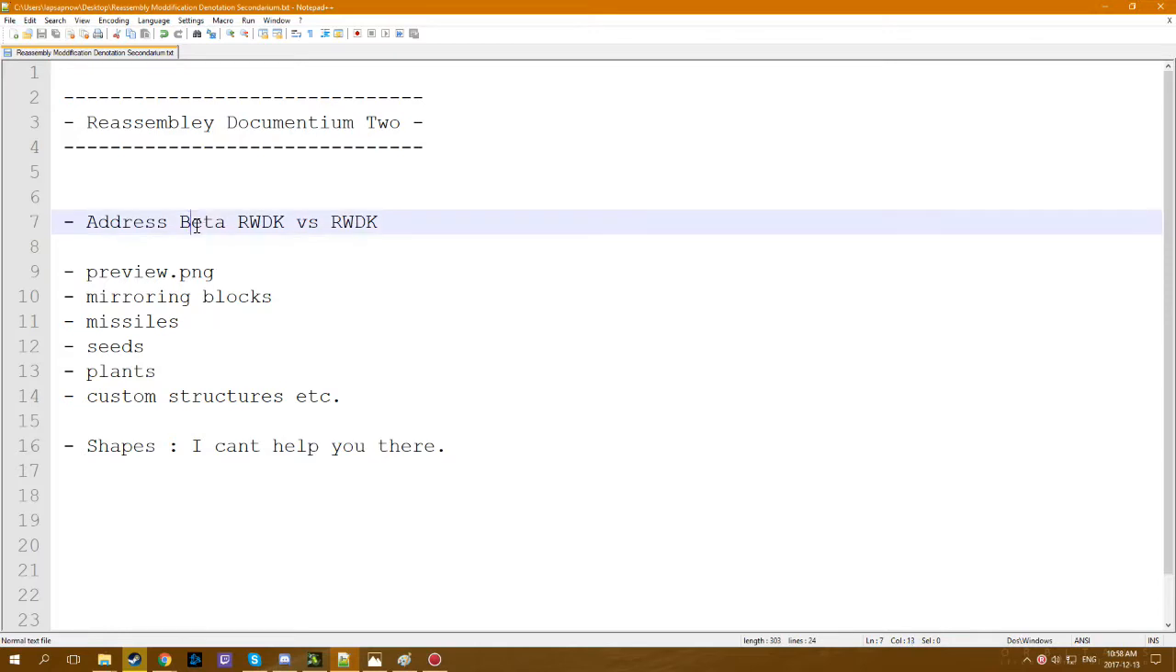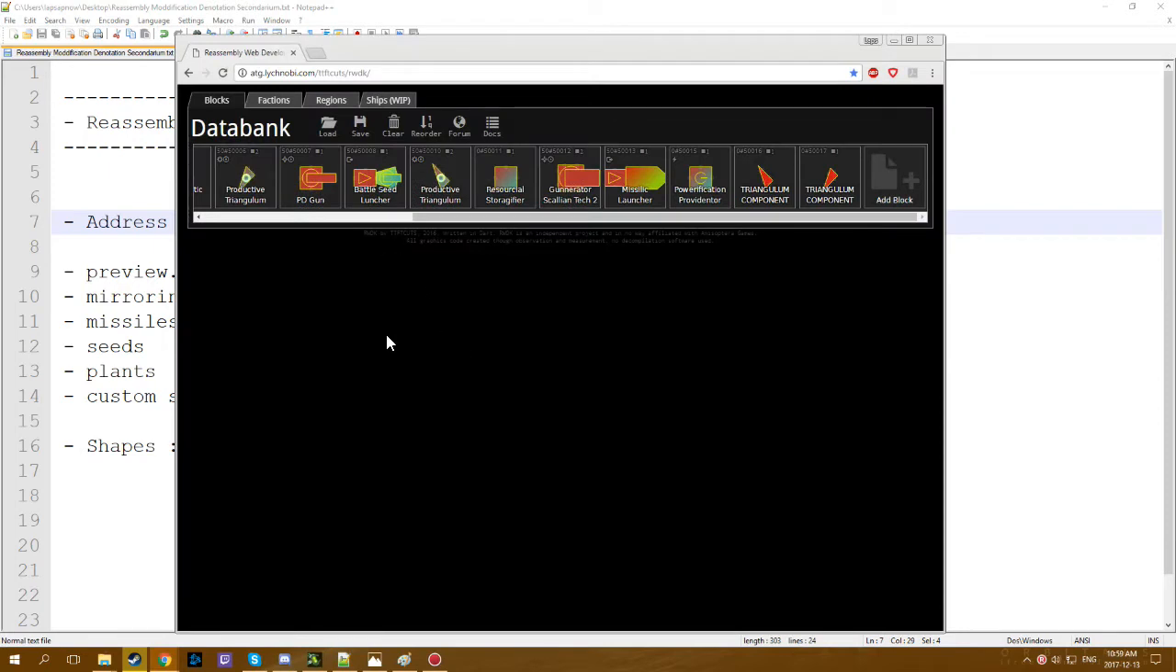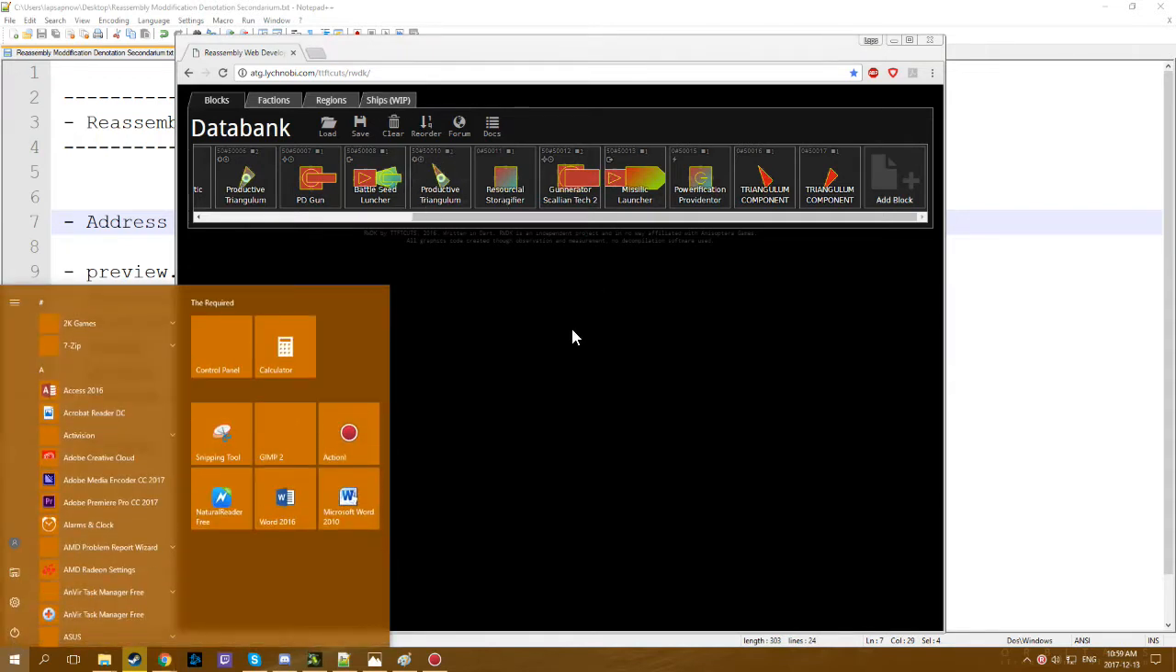First of all, the beta RWDK versus the RWDK, as in the Reassembly Web Development Kit. Now the beta, I actually kind of prefer the beta, but it doesn't matter. I'm going to say the beta, because I like it.